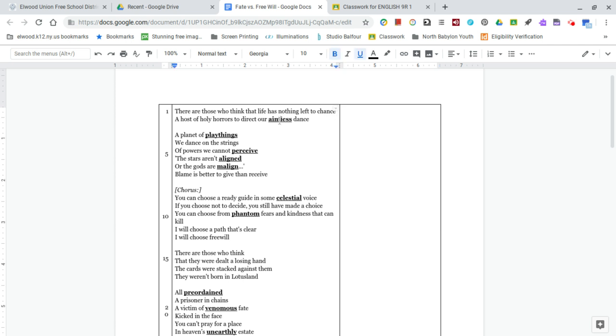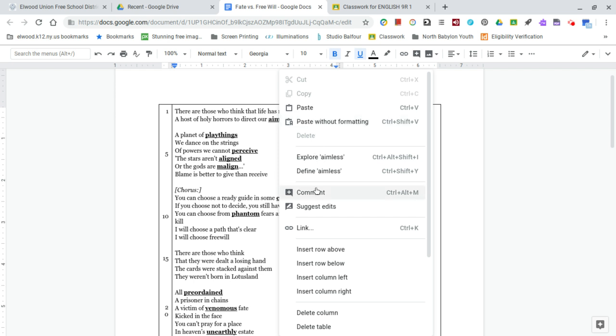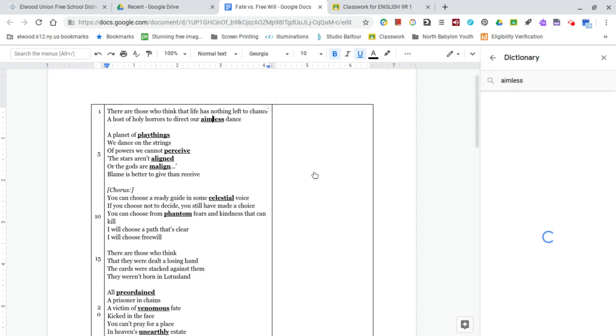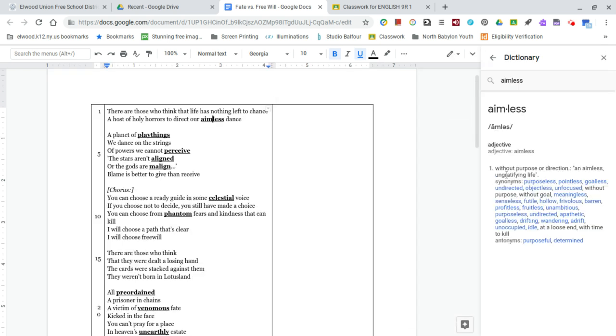So I will look at the word aimless. I'm going to right click it and define it because Google can do that. It says right here, without purpose or direction. That's fine. If you want to copy and paste that in, you can. But if you really want to show that you know what this word means, then you should put it in your own words. So if you need to reword without purpose or direction, go right ahead.